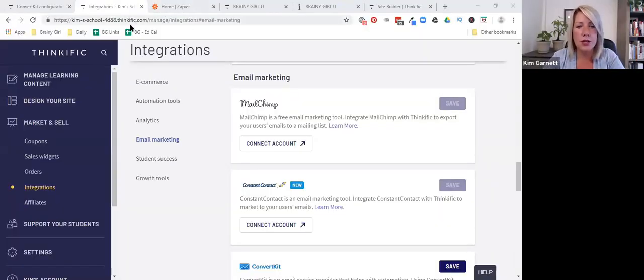Okay, so we're just on a sandbox site that I have here. I'm under Market and Sell, Integrations, Email Marketing. This is my Thinkific dashboard. If I go under here, I can see that it looks like there is an integration with MailChimp and Thinkific.